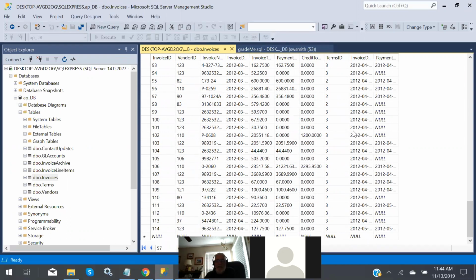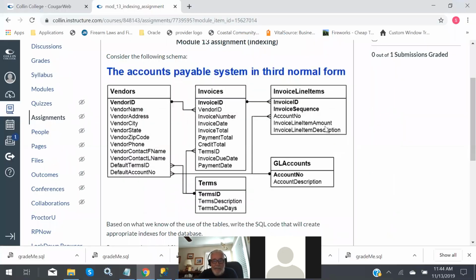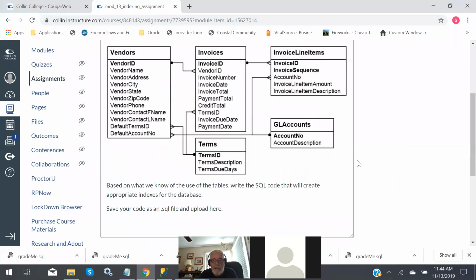So if I want to search on where the terms ID is 3, I would do a whole lot better just to go plow through the database. Chances are pretty good that I'm not going to search on that very often. Making any sense? Yes. Okay.